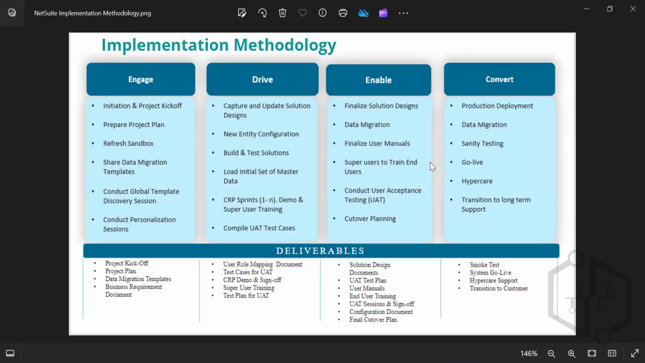Then in the drive phase, we actually capture and update the solution designs. What exactly is the requirement? If they have certain change requests, a few customizations to be done, or any integrations to be done, all those are captured, and then we design solutions. Then we build and test the solutions, whatever requirements they have as part of the customization. Not only that, we also set up the initial system with the master data that we've already imported, and we actually do a sprint one, which is called a CRP.